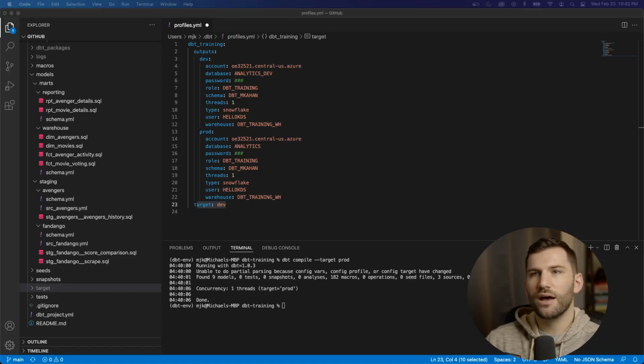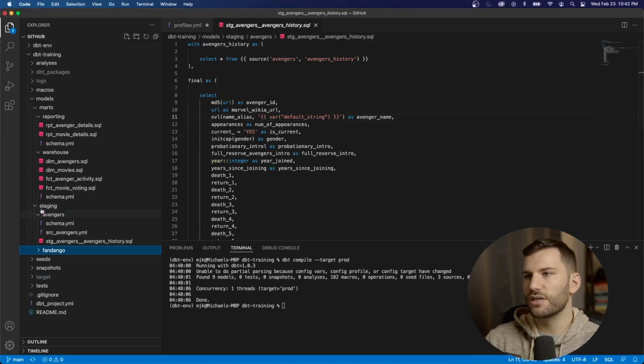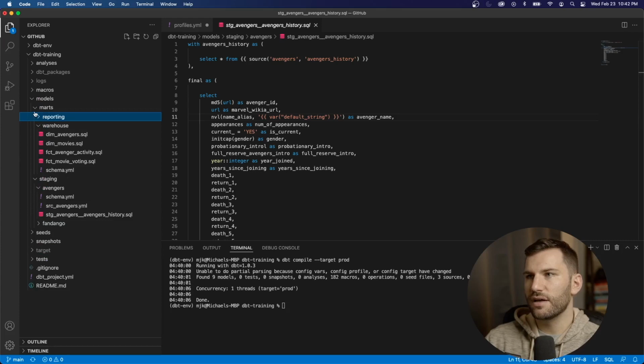Back in the project now, we are going to add some if conditions for our target to make sure that we have something a little bit more dynamic to see how this works. So first, let's go to staging Avengers history. I'm going to do both of these changes in Avengers.